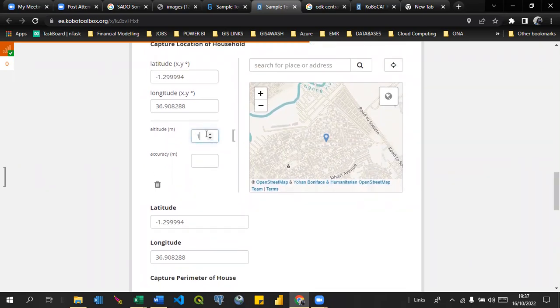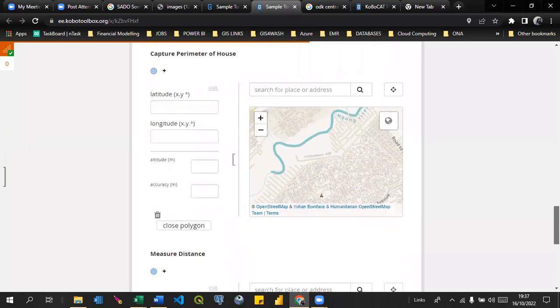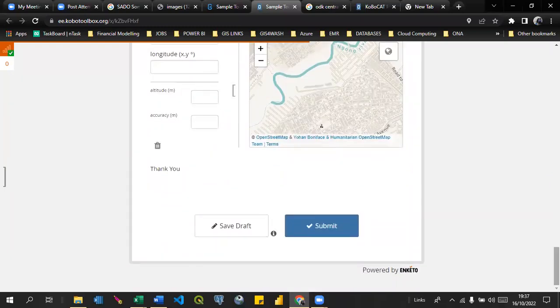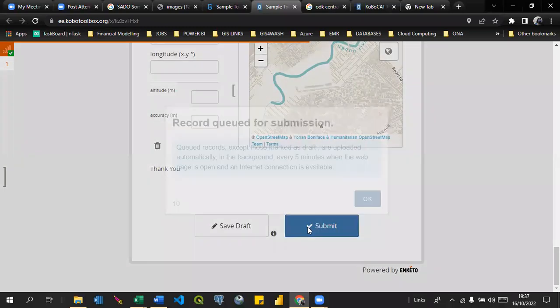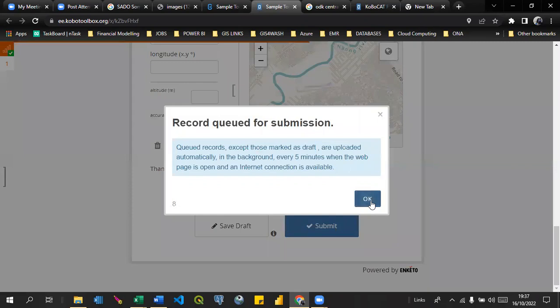All right, so once I'm done with this, I can say maybe somewhere here, then okay, altitude, I can say 1200, accuracy, can give it 5. Capture, okay, this one I don't need, I can say submit, and then okay.